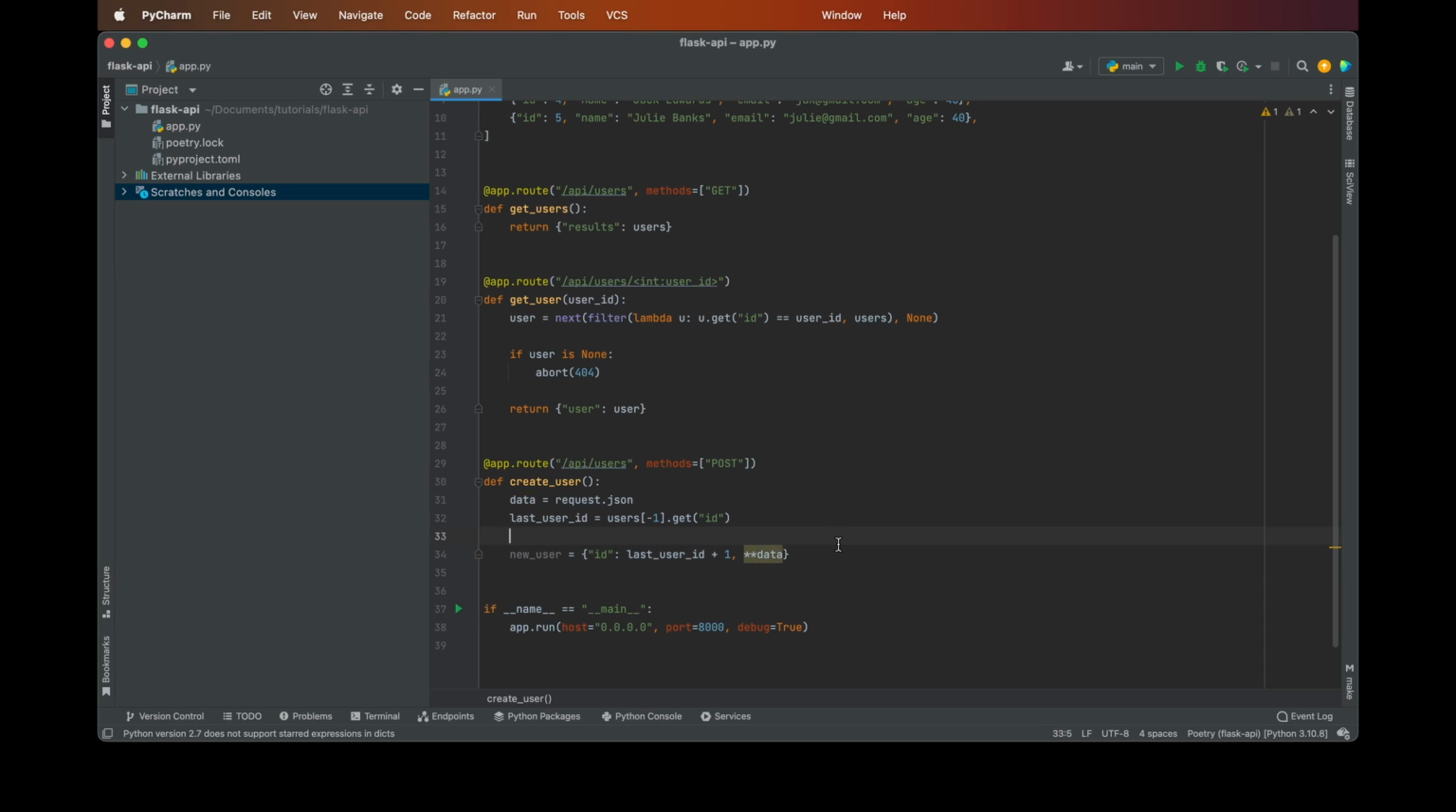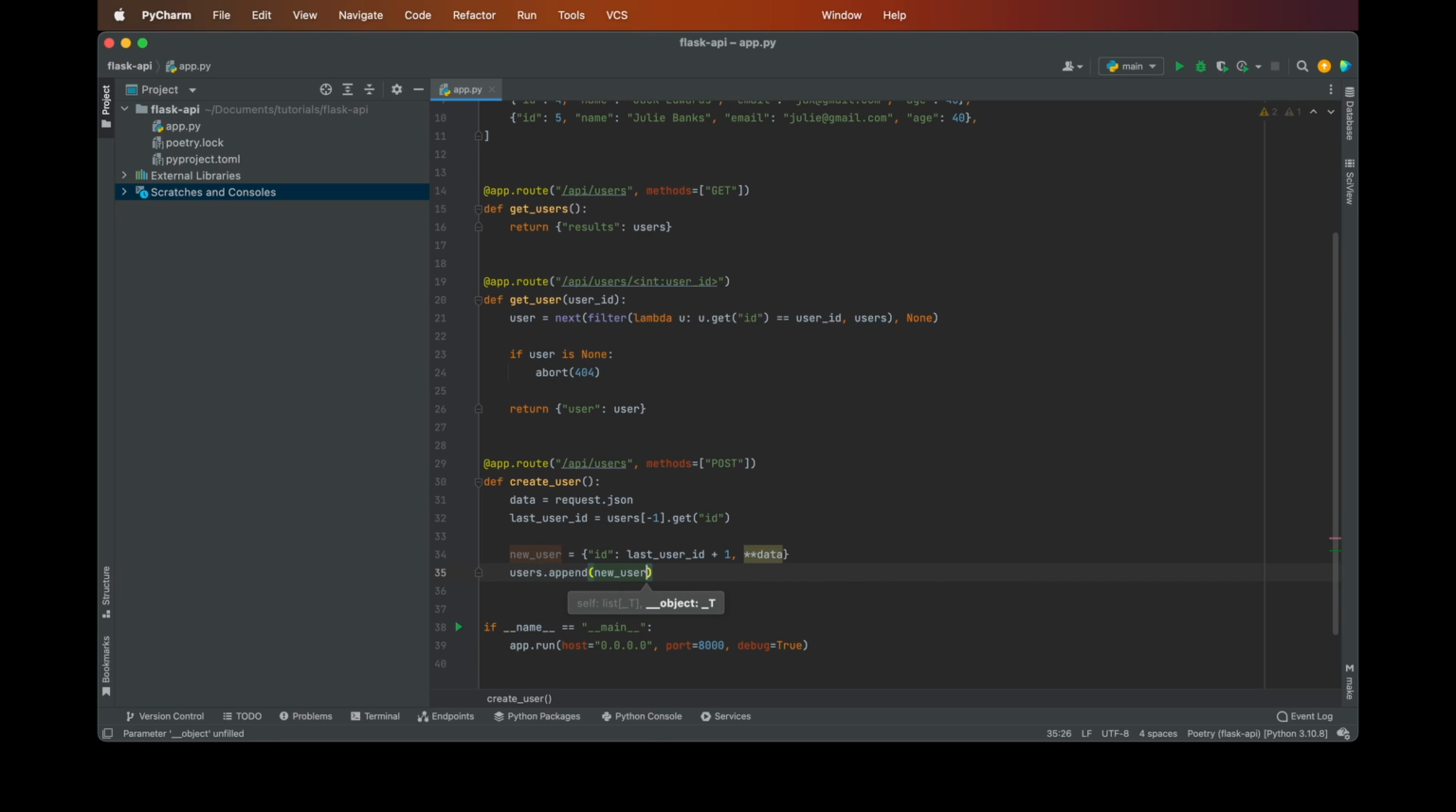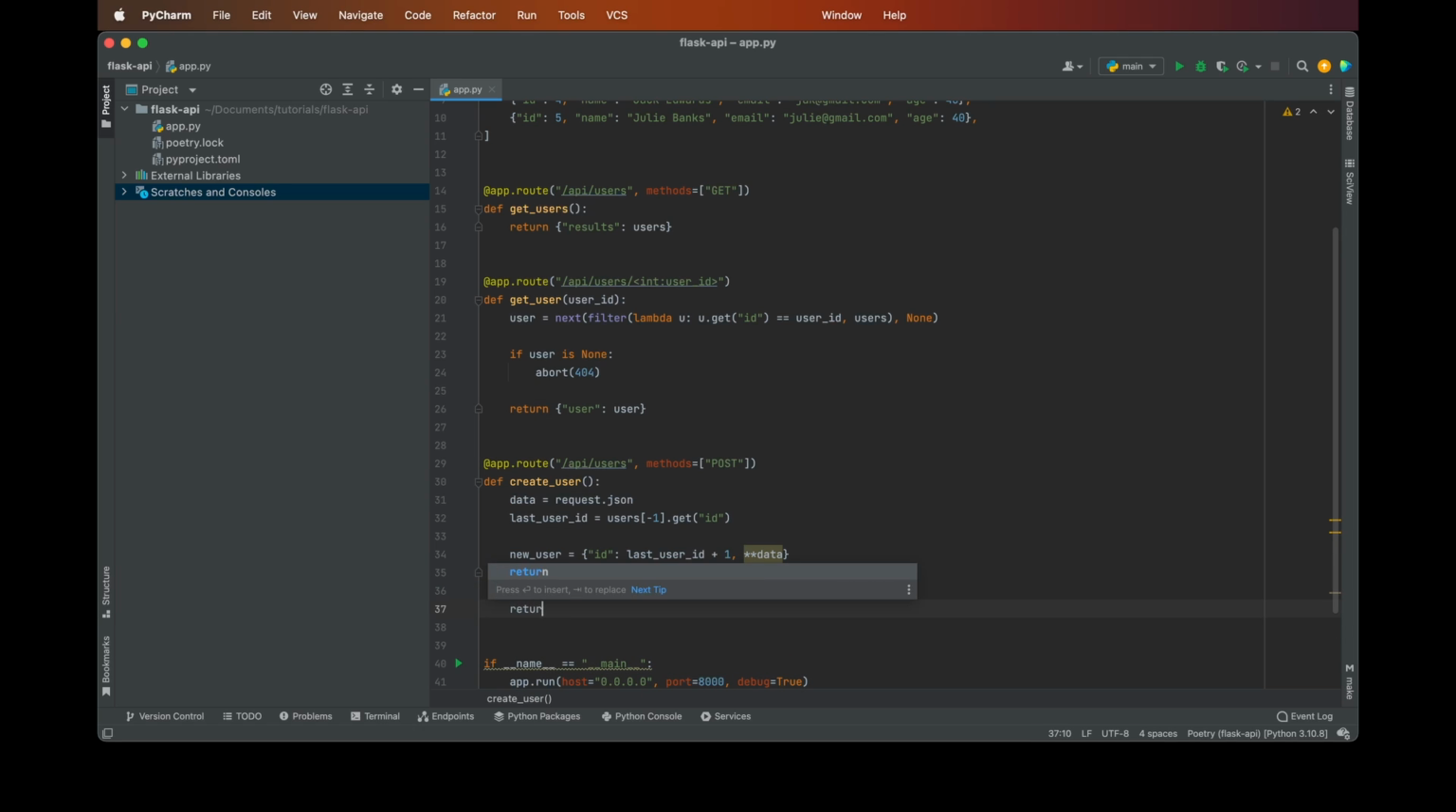So we're unpacking it. So this one is complaining because it says Python 2.7 does not support star expressions in dictionaries. We're using Python 3, so it is supported. So we've got the new user, and we're going to add it to our list. So we're going to say users.append, and then we're going to say new user. Great. And then we're just going to return a dictionary, and we're going to say message, user created. I always like to add a message whenever creating a user, and also passing the user as well in a user key. And then I'm going to say new user. Okay, we're done with this.